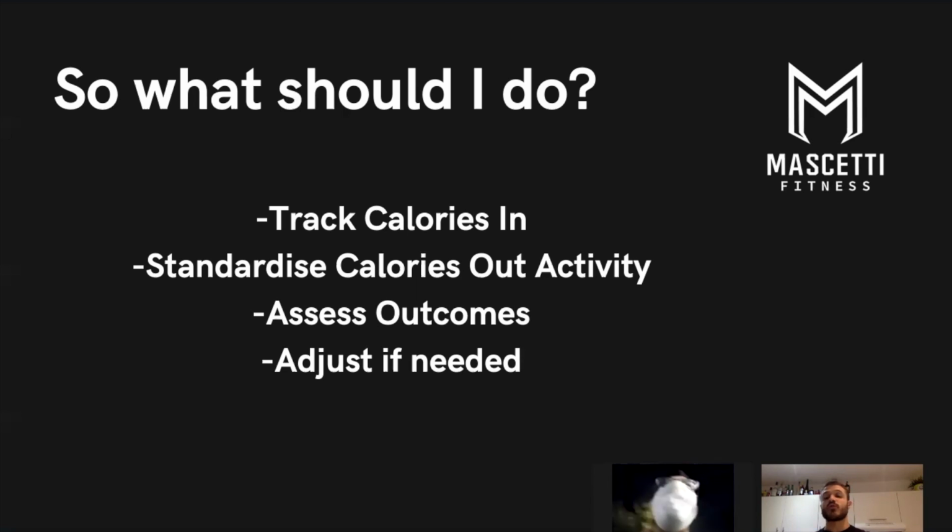So for example, instead of training 4 times, I'm going to train an extra time. That will create a bigger deficit. That's what we need. So track the calories in, standardize the calories out activity, so how much you train and how long you train for. And then assess the outcomes. So jump on the scale, take measurements, what's going on? Are you gaining weight? Are you losing weight? Are you staying the same? And then adjust if needed. So adding calories, decreasing calories, both in and out.